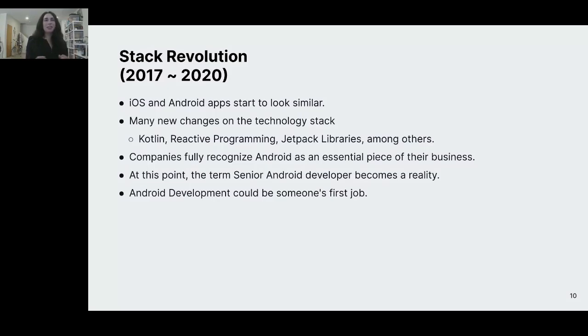So overall, this timeline is just to give you an idea that Android is molding and changing all the time. It is never unique. It is never the same. And we shouldn't take that for granted, because it will change.